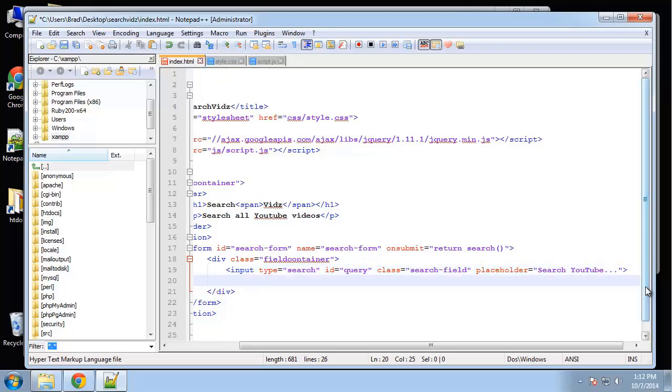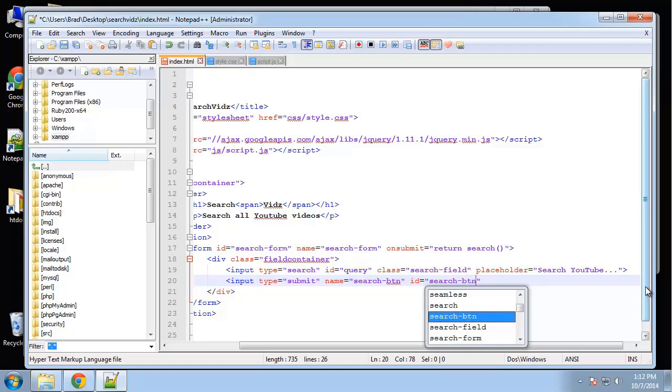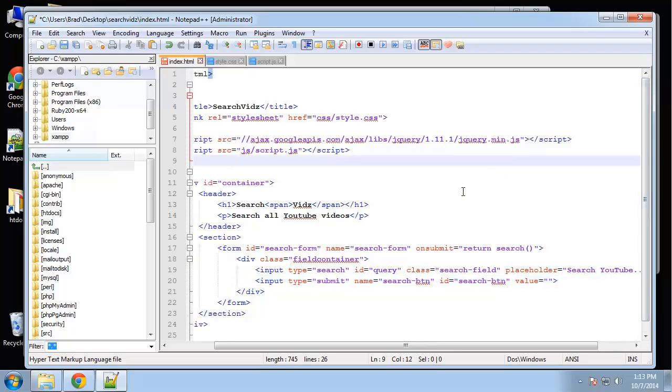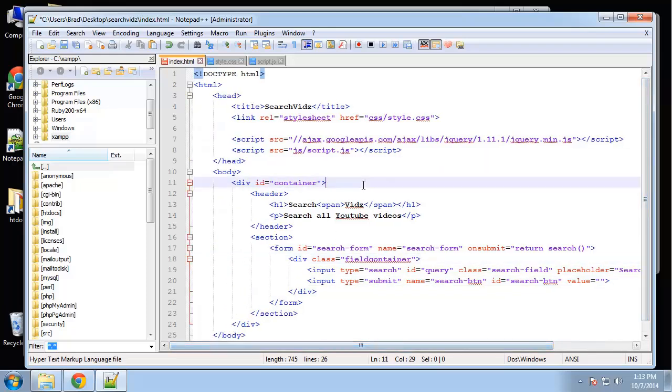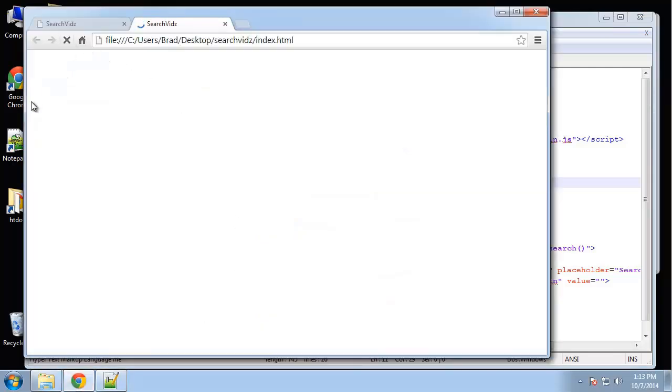Alright, and that should be good. Next we want our button, which is also going to be an input. It's going to have a type of submit, and we'll give it a name of search button. Same thing for the ID, and then the value is going to equal nothing. This isn't going to look very pretty, but we'll take a look at it.